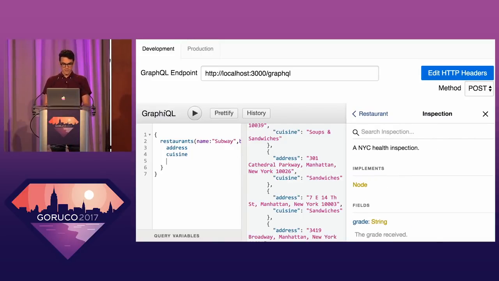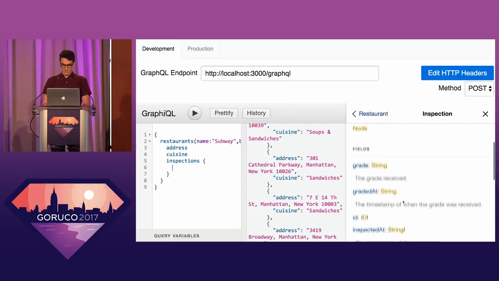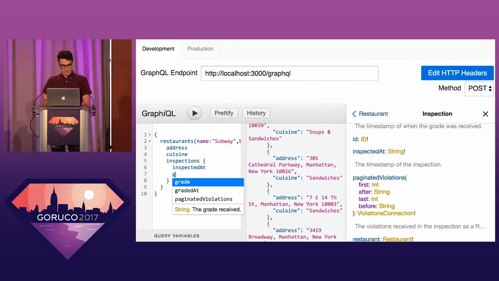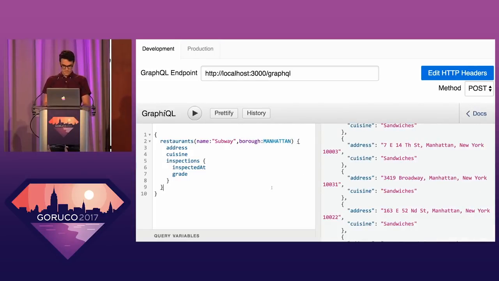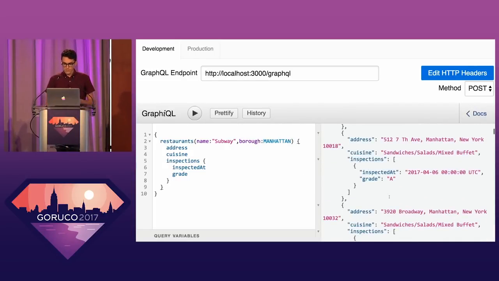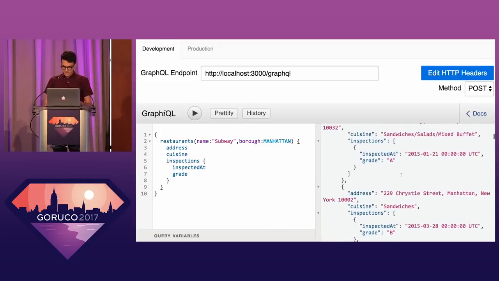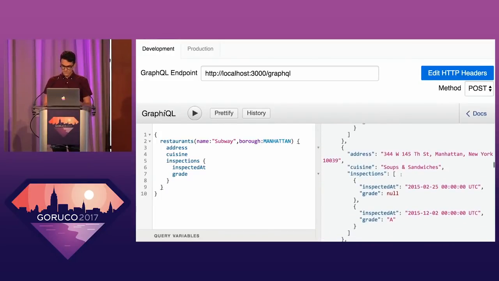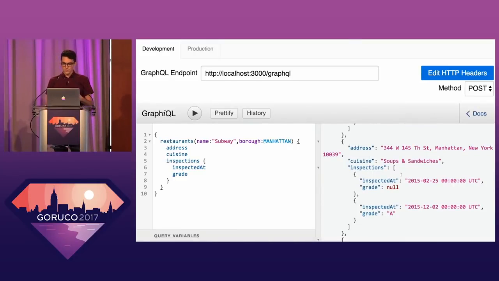So let's take a look at all of the inspections of each of these. Inspection has things like grade, when it was graded, inspected at. So let's get the last time that they were inspected and maybe the grade that they received. Cool. So we get back A's in most parts, B's, don't go to that one. And so we get back a bunch of structured response based on the things that we've defined in our query that we're allowed to have.